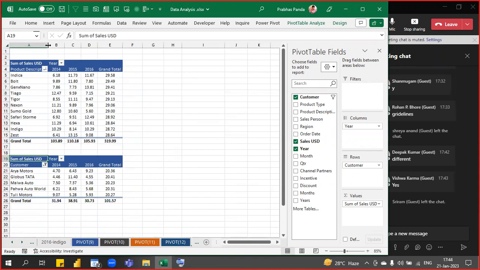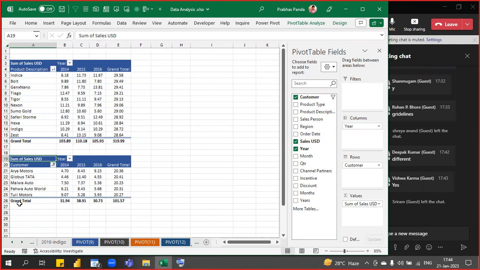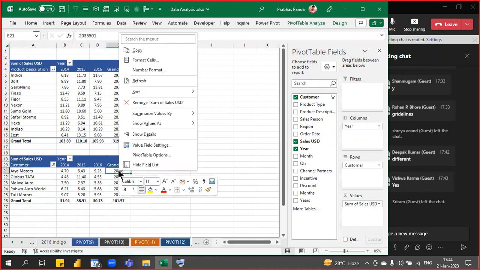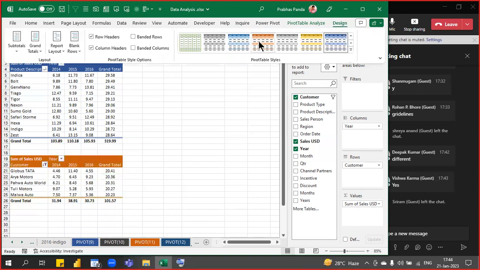So one table has our product-wise last 3 years data, and the other pivot table has customer-wise last 3 years data, only top 5 customers. So I can go to my grand total, right click and sort largest to smallest. Now to make it different, as the second one, you can keep your cursor, go to the design tab and just make some colorful changes.